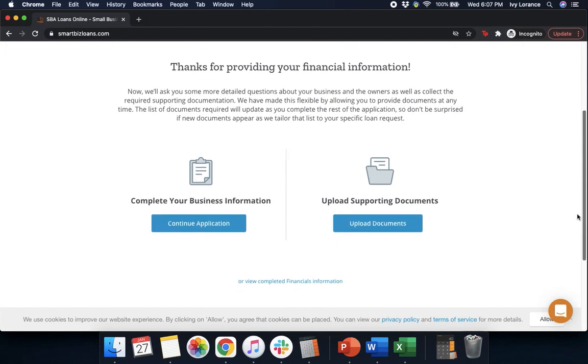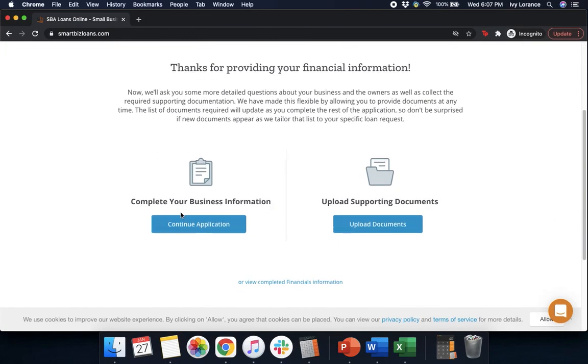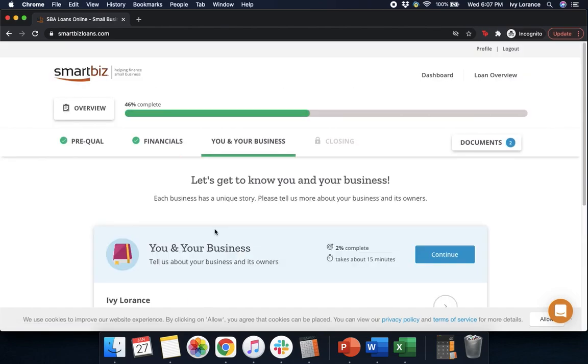Afterwards, it says thank you for providing your financial information. You can choose one of 2 avenues to go from here: continue your application or upload more documents. In our case, we're going to click continue application, just to make things fast and easy. Once you get here, it's going to take you to a page that looks like mine.